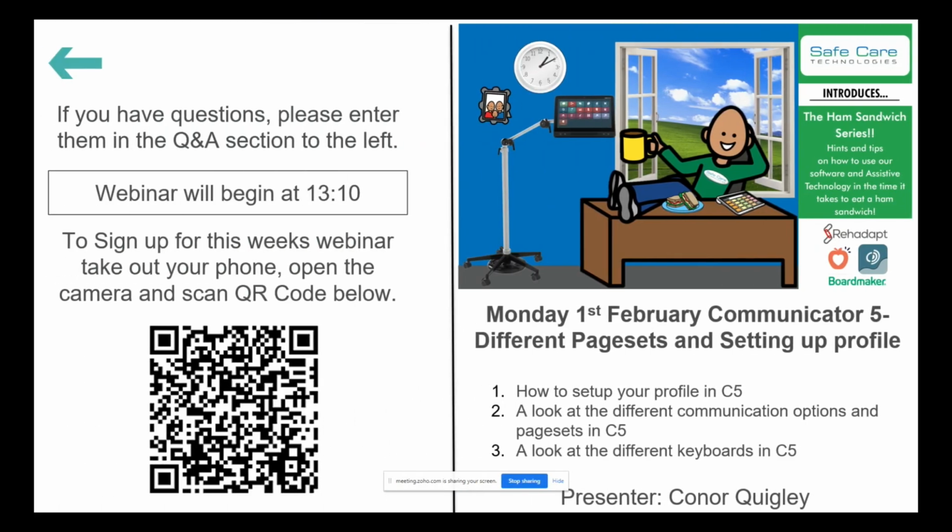So today we're just going to show you in Communicator where to find Communicator, how to download it, how to set up your profile. We're going to have a look at some of the different page sets that are included in Communicator 5, and we'll look at some of the options maybe in the keyboards today.